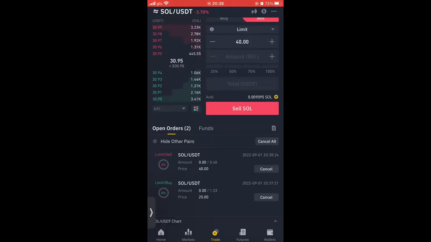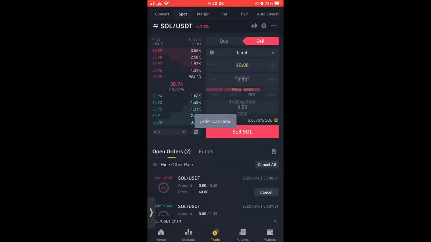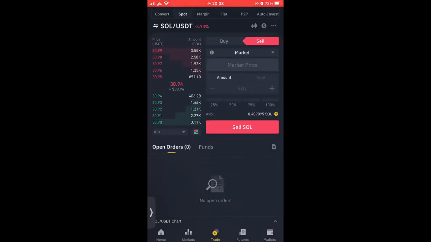If I want to delete or cancel, I just click on cancel. On the other hand, if it's a market execution, I just do 50% and then sell, or whatever amount.